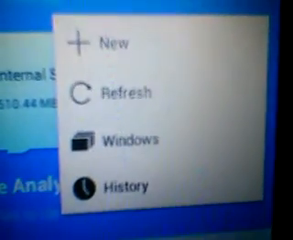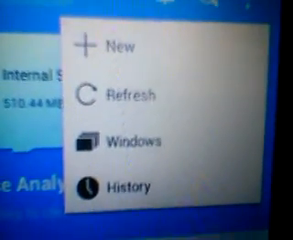There, messages sent by ES Explorer will be displayed here. This is a message box. And this is a search option. And when we click on those three dots, then we will find this: new, refresh, windows, history. Good.